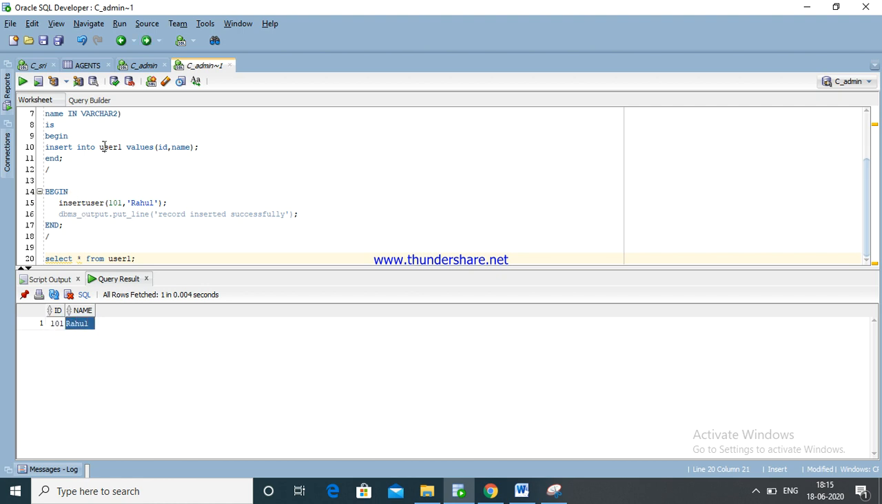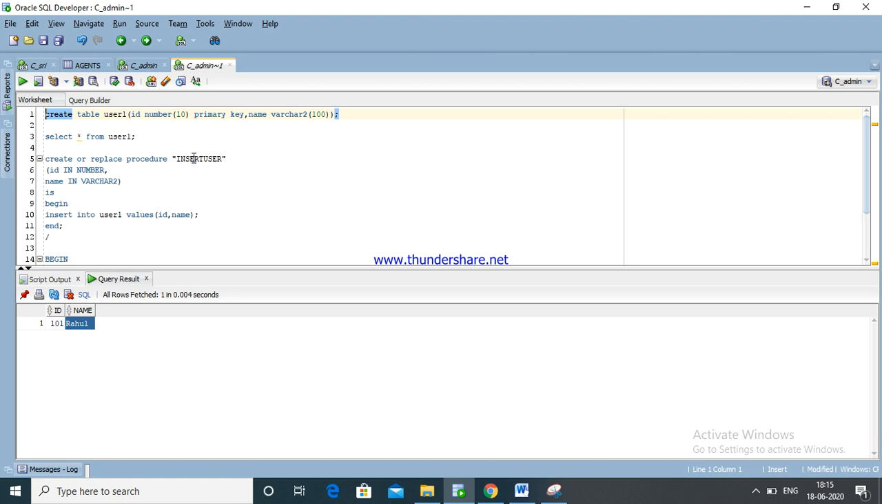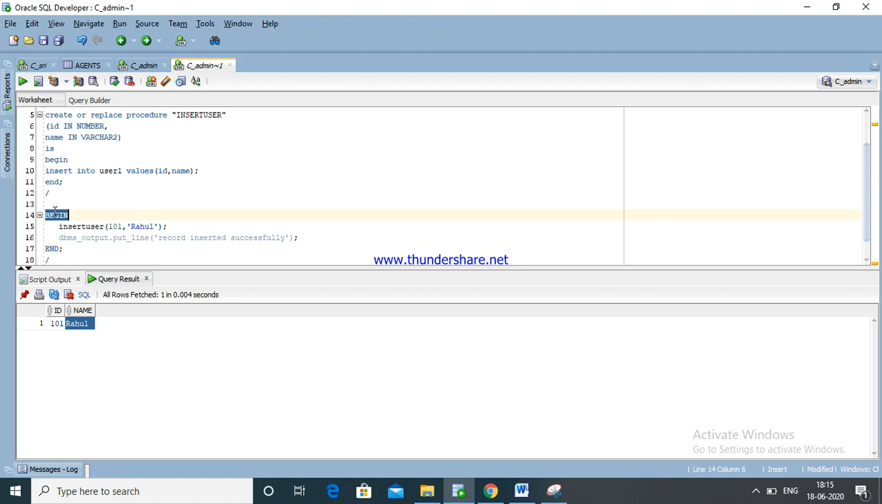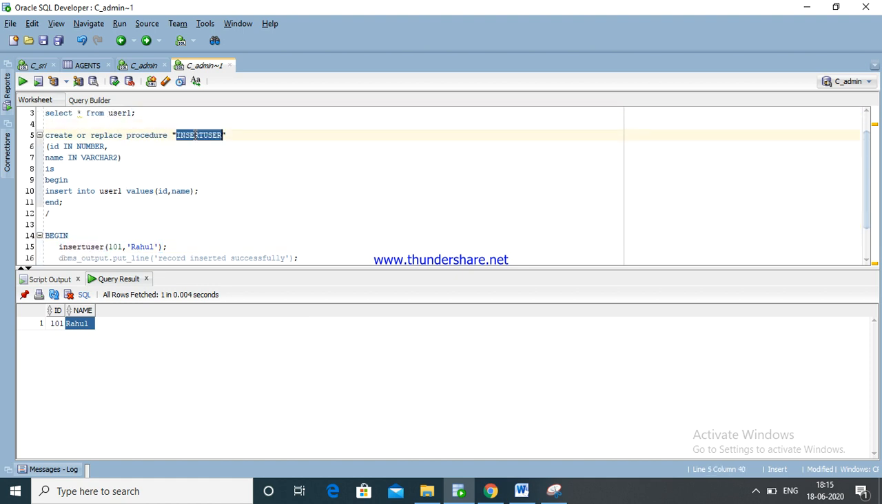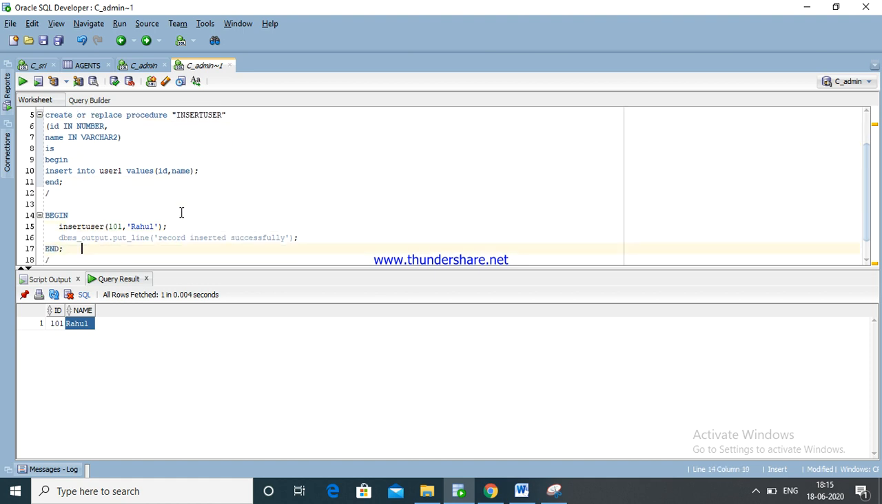Now we created one procedure with a name, and we are giving input parameters. The same input parameters we are passing. We are calling the procedure with BEGIN insert. This is a procedure with 2 parameters. Here 2 parameters we are passing. See here, the insert IN parameters we are passing.